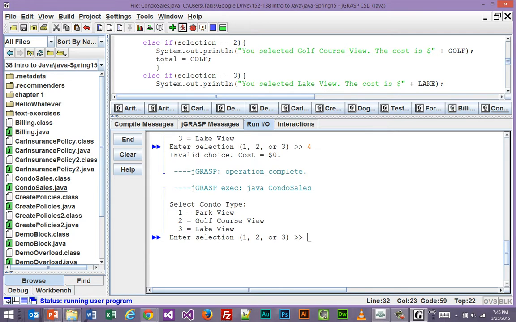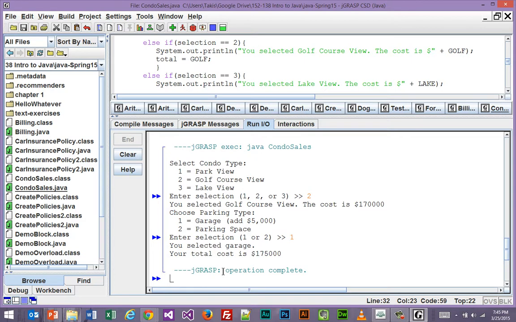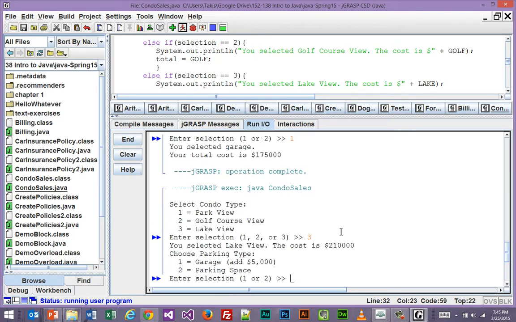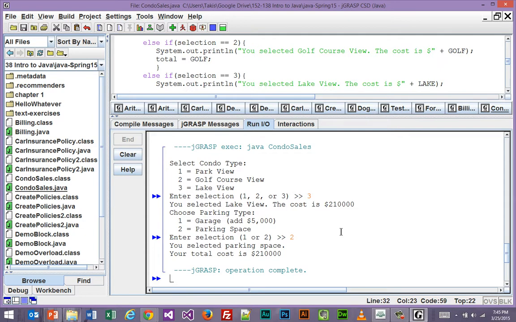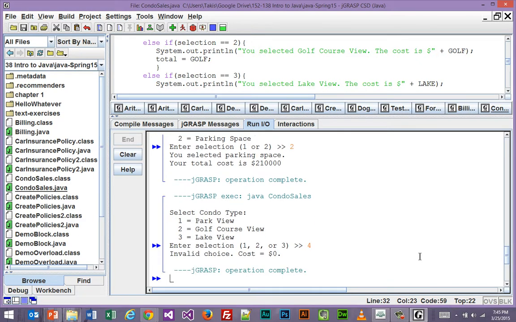So we're going to do, it doesn't matter which one, we know that part works. Seems okay? All right, let's check that. Okay, and then let's test the invalid selection. Okay, so it did all the things it's supposed to.